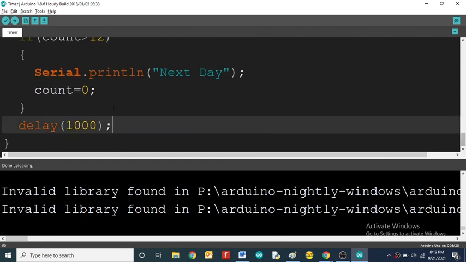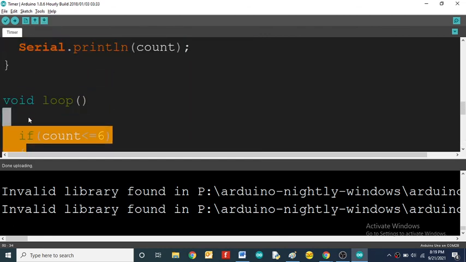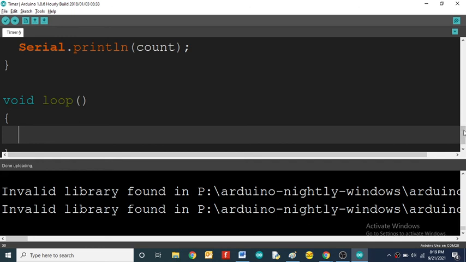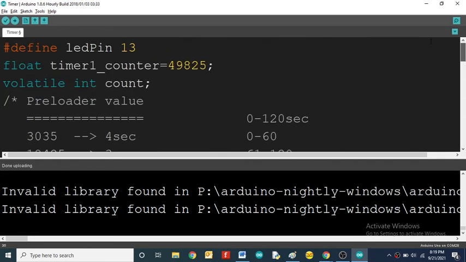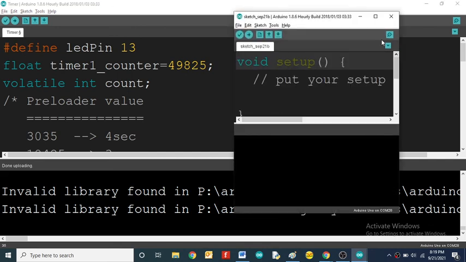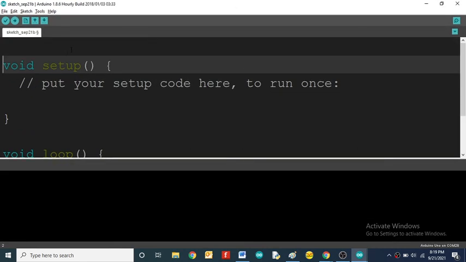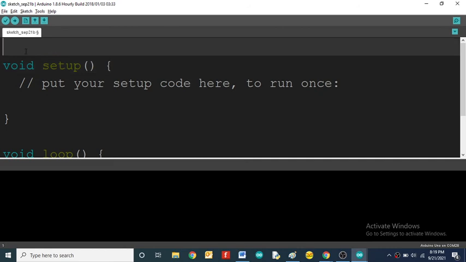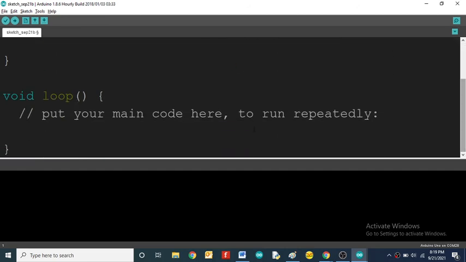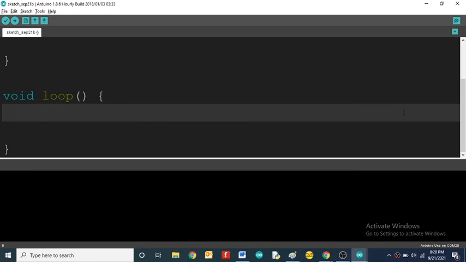Here I'll remove all the code in the loop section and go for the previous and current time method. I'll take a new file. Assume that we already wrote the previous time and LED time variables. Here in the loop you write unsigned long, and you take the variable name as current time, storing the millis function, which gives milliseconds.